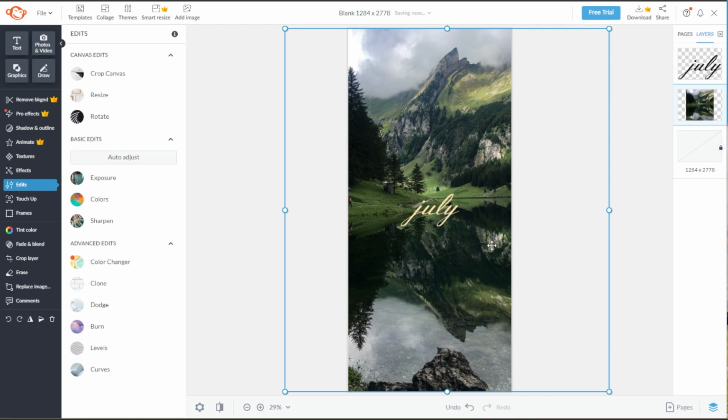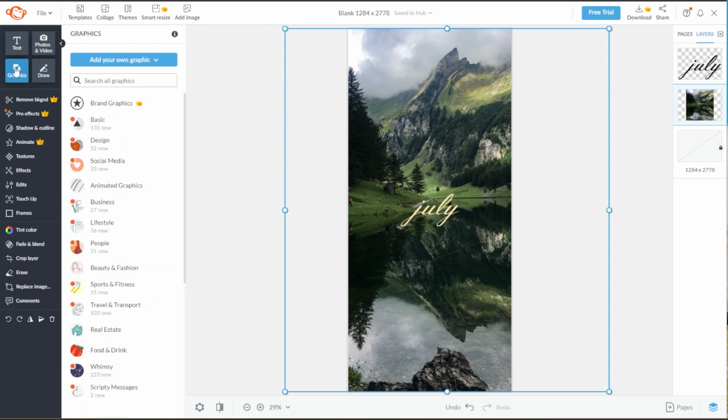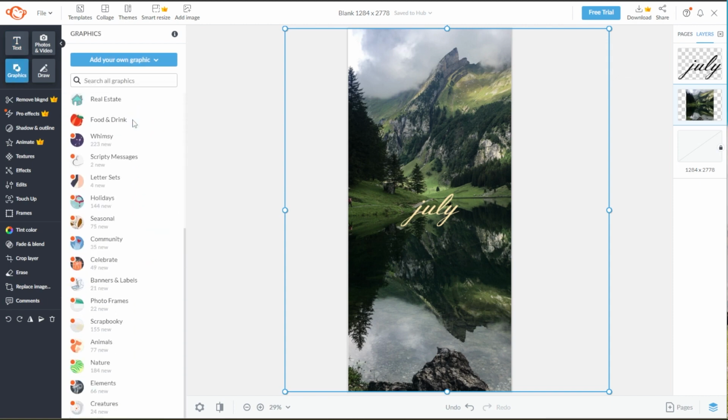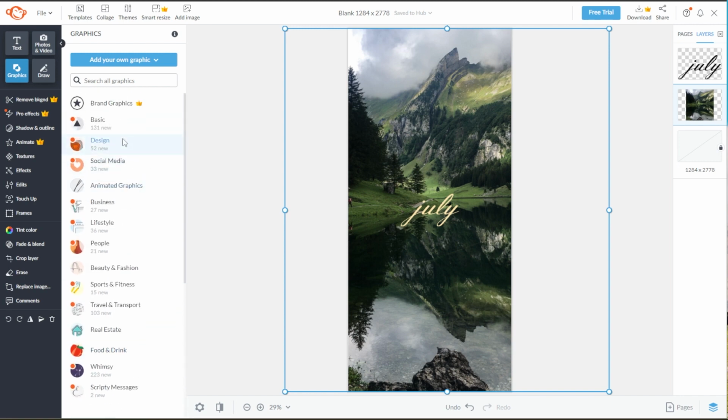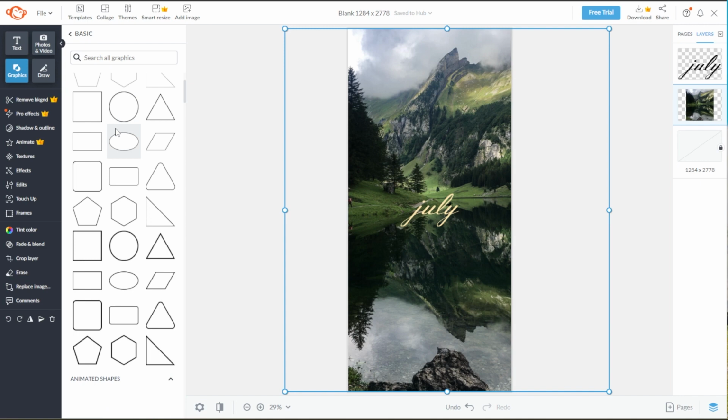You can also add graphics to your wallpaper. To do this, simply go to the sidebar and open the Graphics tab, and here, you can choose which type of graphics you would like to add to your wallpaper. And once you've chosen a graphic element, you can now simply drag and drop it to your canvas.